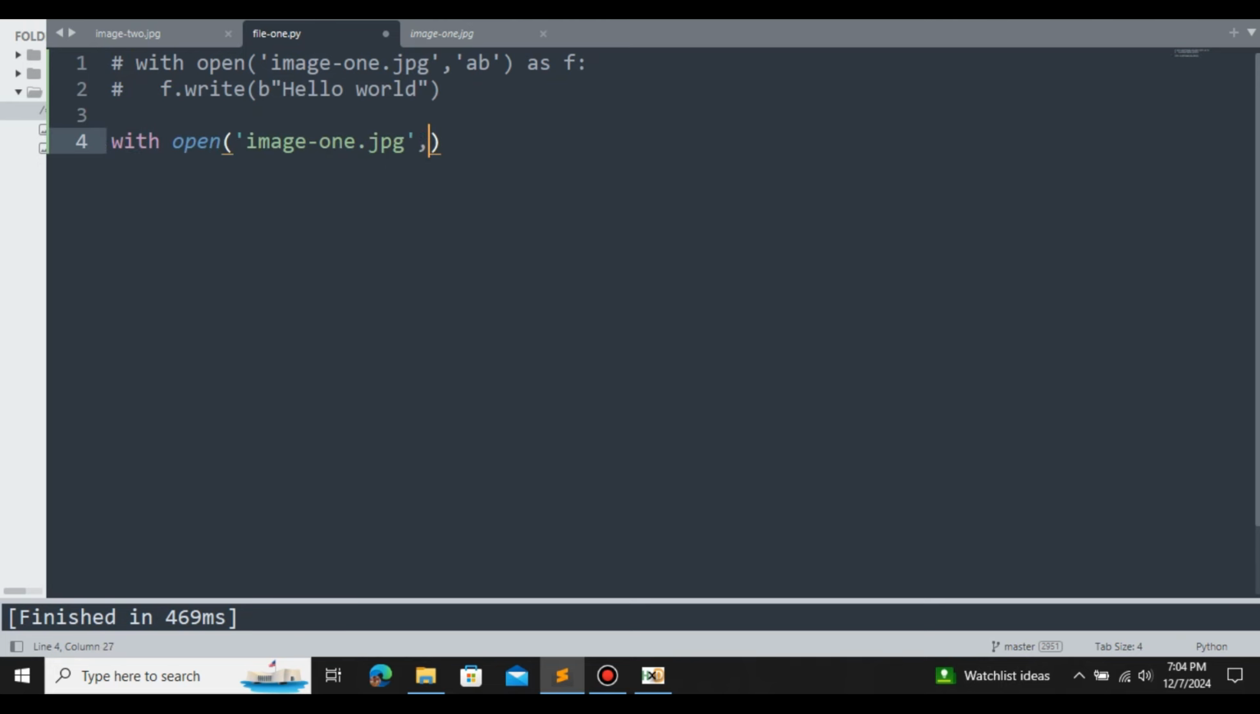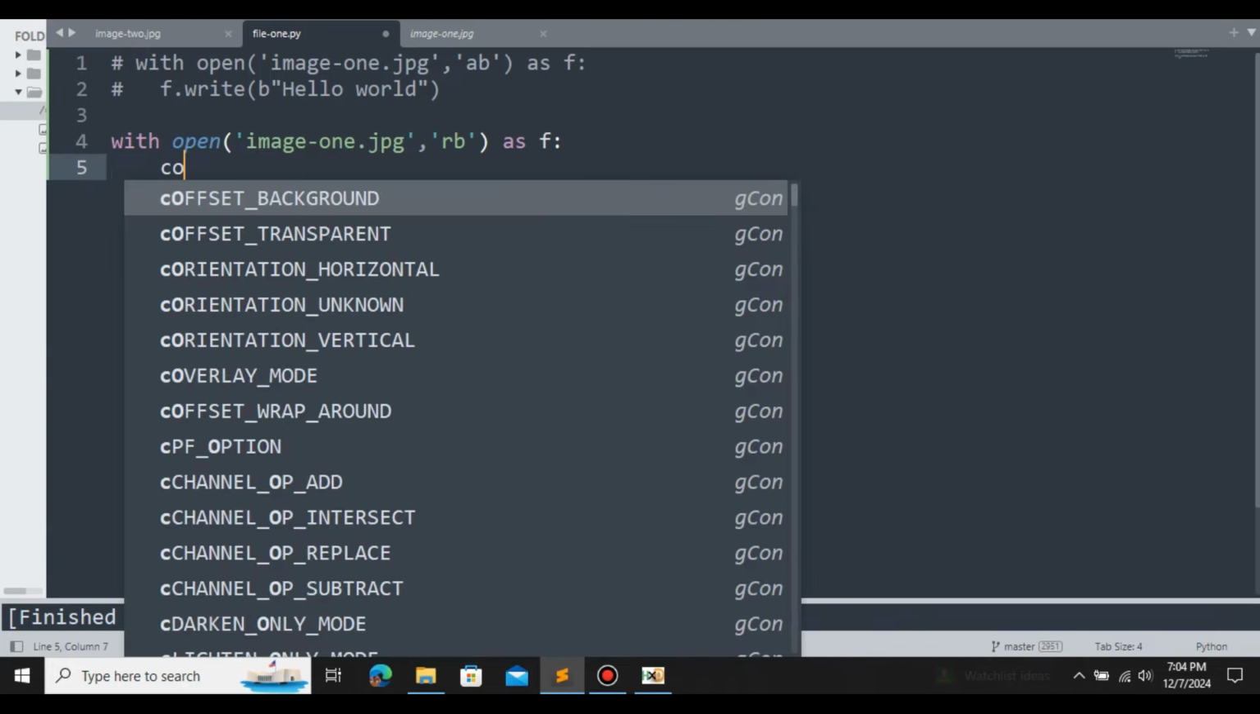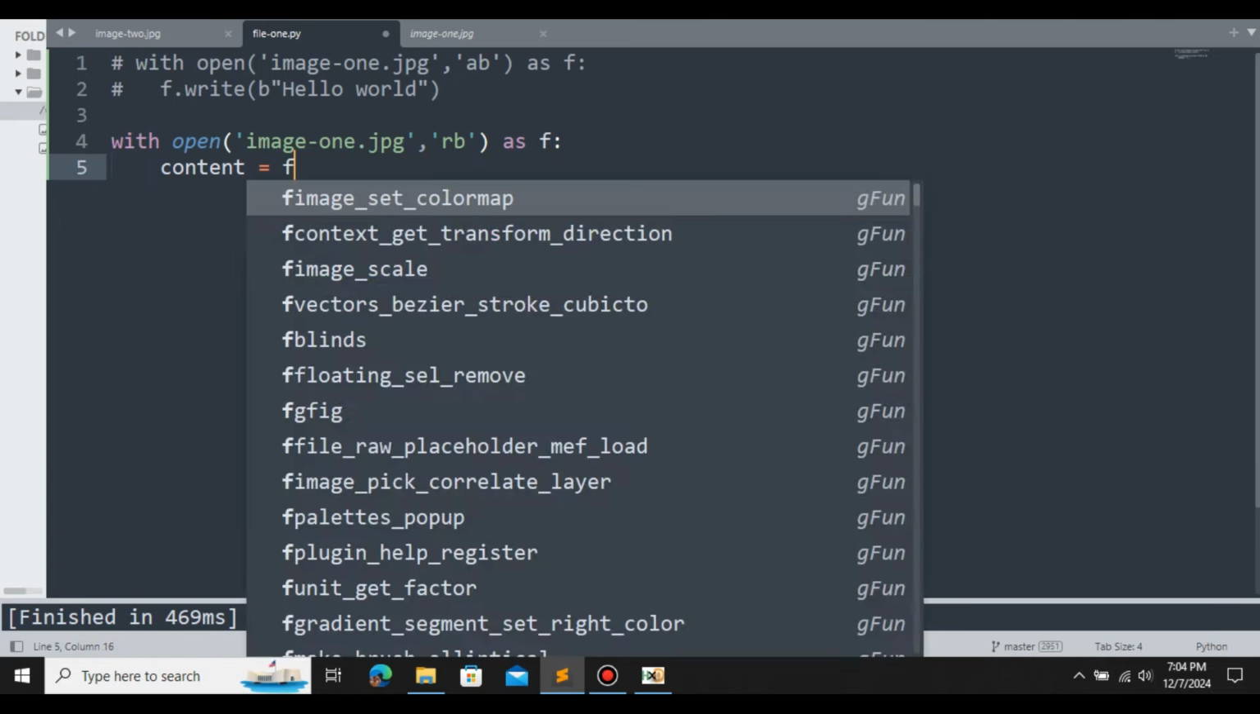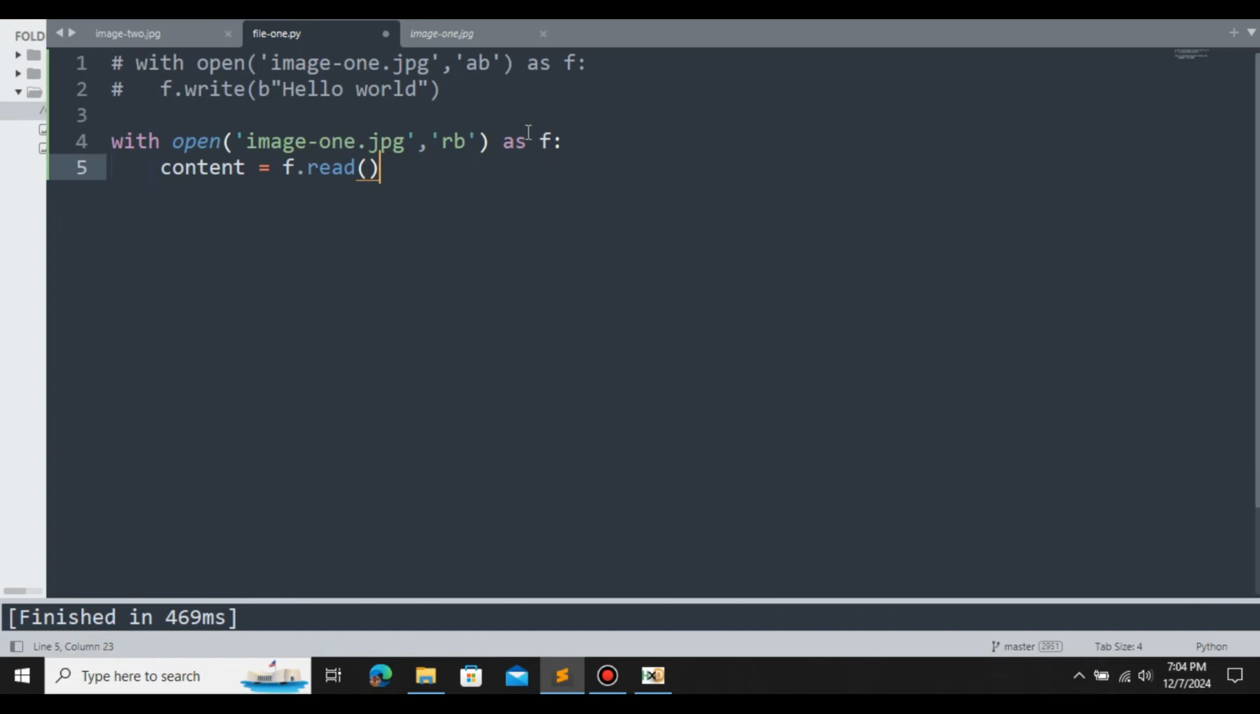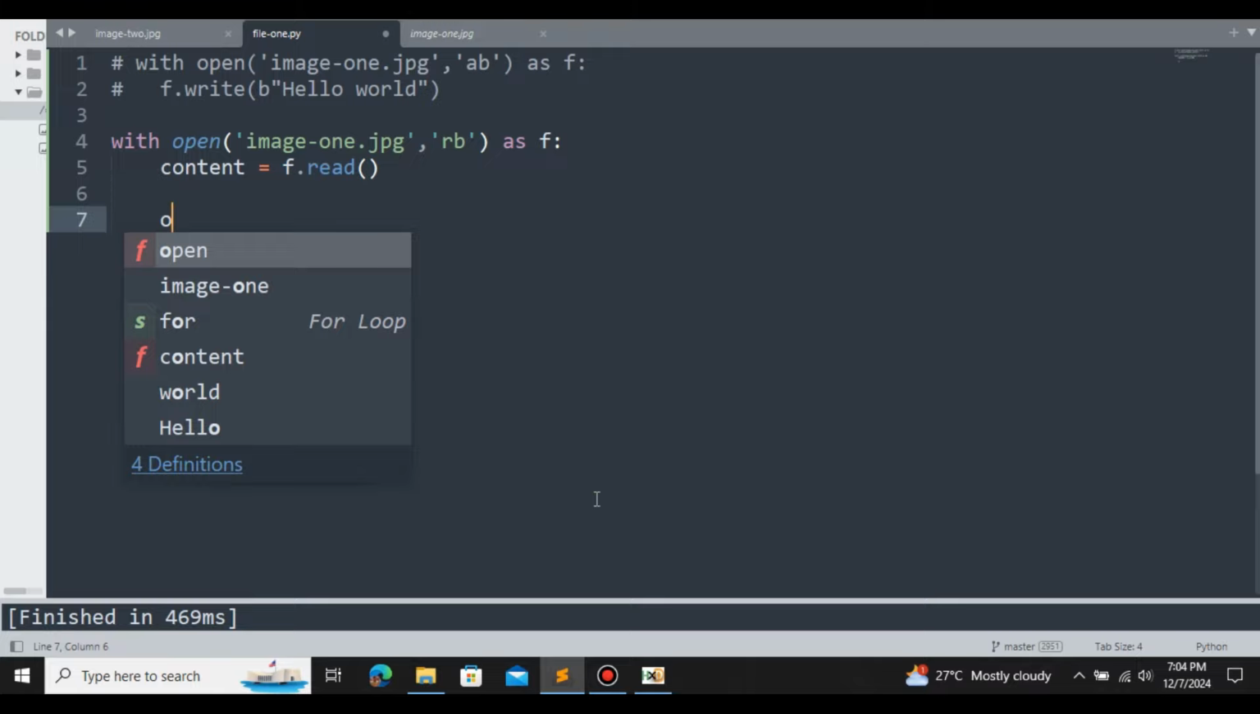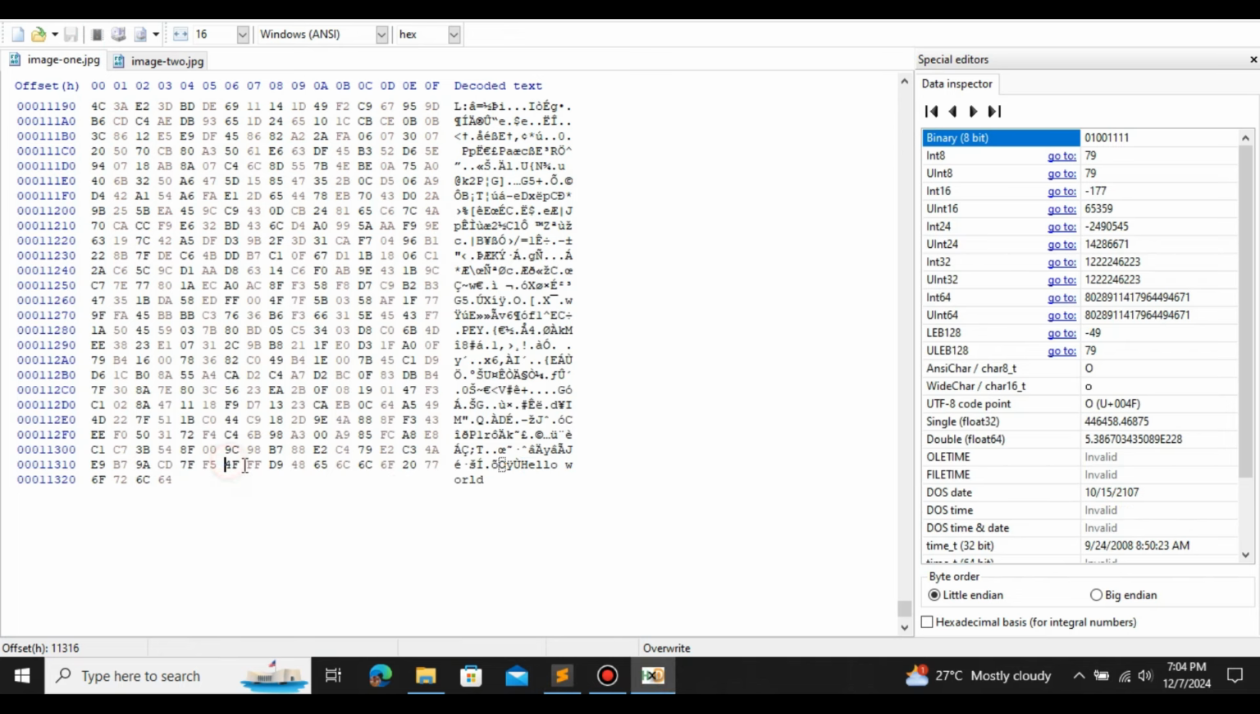And here we're going to open this image in read binary mode, as f. First, we will extract all the binary from the file. So content equals f.read, and we need to find where the FFD9 is located. We need the location of this FFD9.